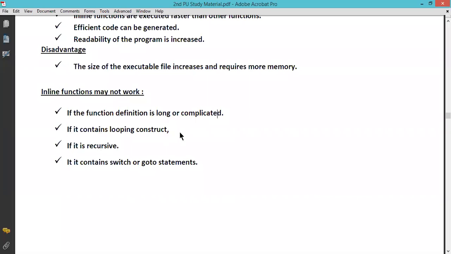If it contains a looping construct, that is, if an inline function has any kind of loop, either for loop, while loop, or do while, any kind of loop, then even that particular function is not treated as an inline function.